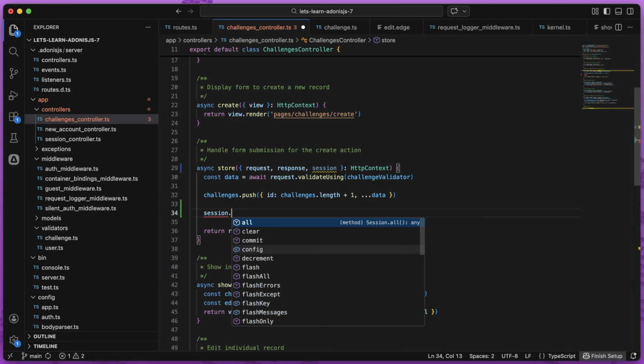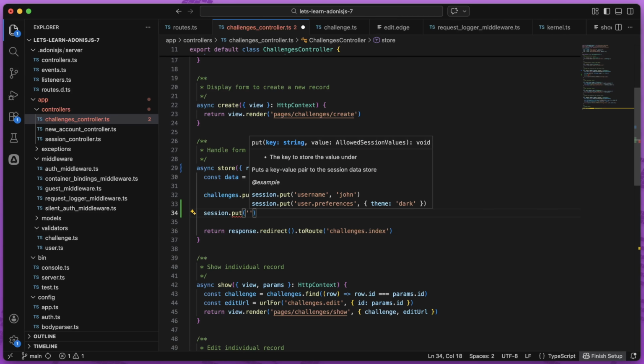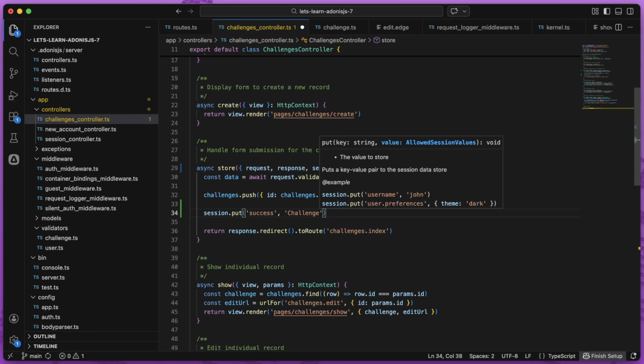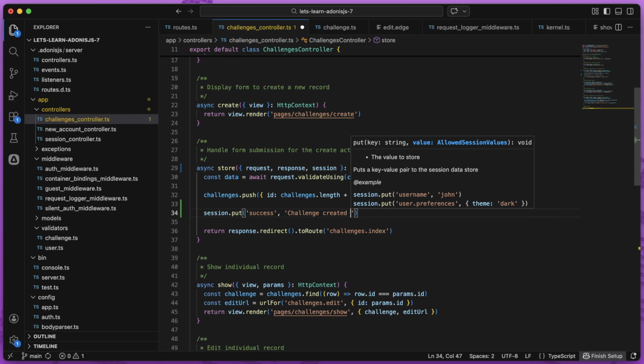So we can pluck our session out of our HTTP context and add something to it using the session put method. We can provide this a key. So since we want to display a success message, we can call the key success there, and then it allows a value as well. This could be an object or a simple primitive. For here, let's just set a simple primitive of a string, challenge created successfully.